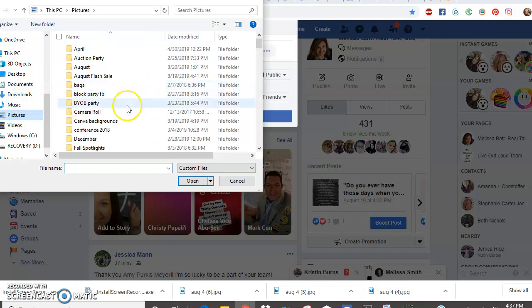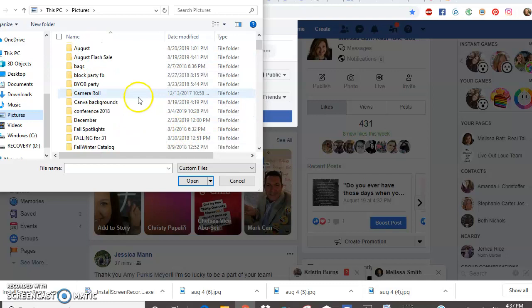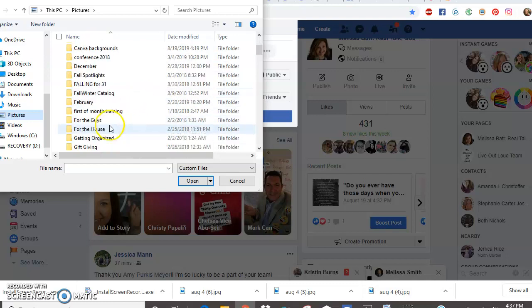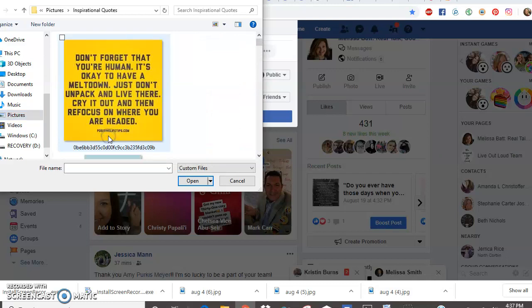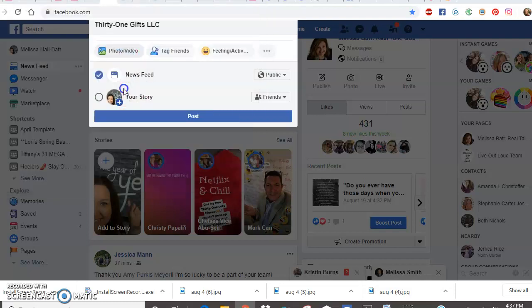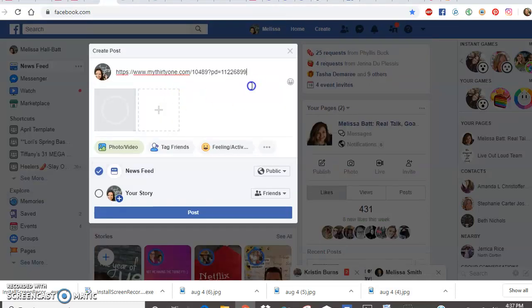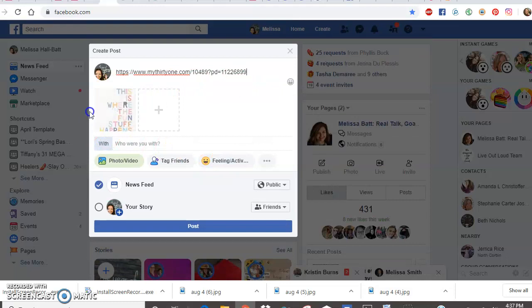So I'm going to go and find another graphic. By the way, this is a big tip for you. If you want to keep things organized, this definitely helps. So I'm going to pick an inspirational quote. This is where the fun stuff happens. And then there you go. So you will have this and then that, hit post, and it should work.